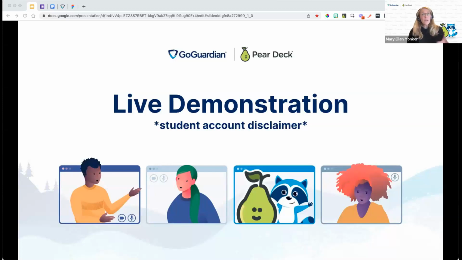And some of them are programmed to browse things that are off task or inappropriate. And that is by design so that I'm able to show you some different features here in GoGuardian. So no student privacy issues.